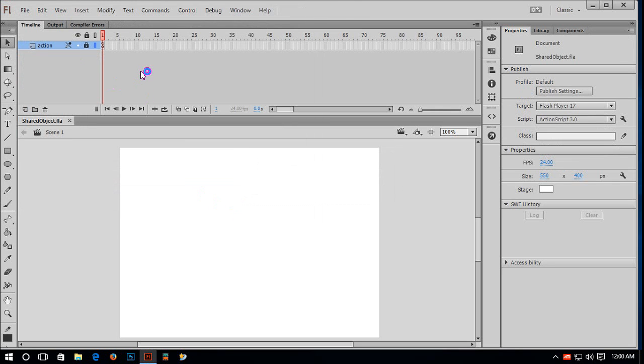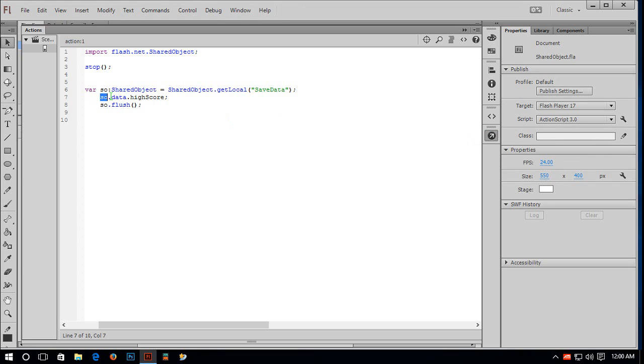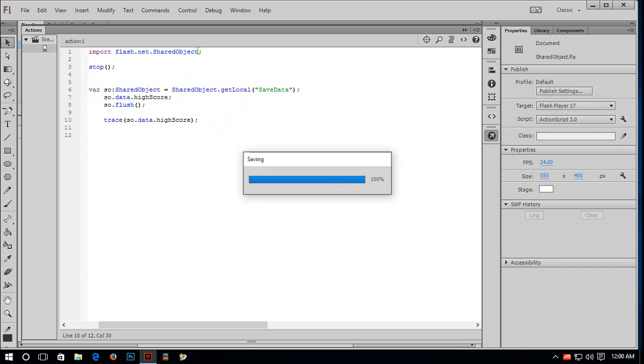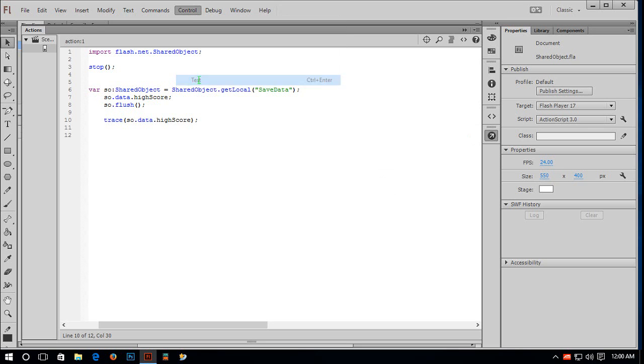If I test my project now, but first I have to trace this so.data.highscore. So type trace so.data.highscore. Let's see what it shows me on my output panel. Save it again, Control, Test it.